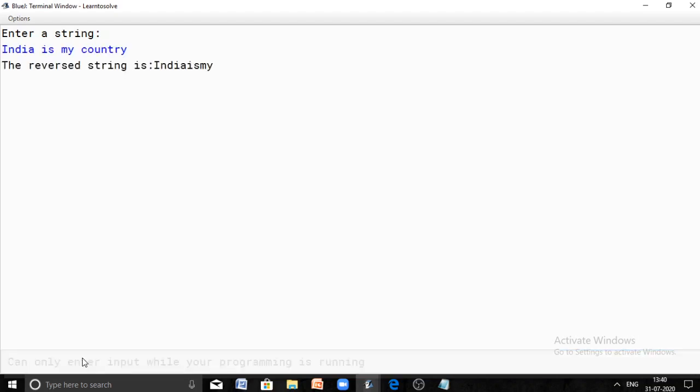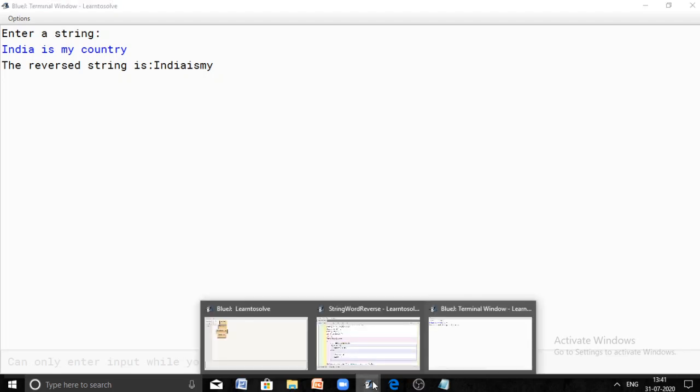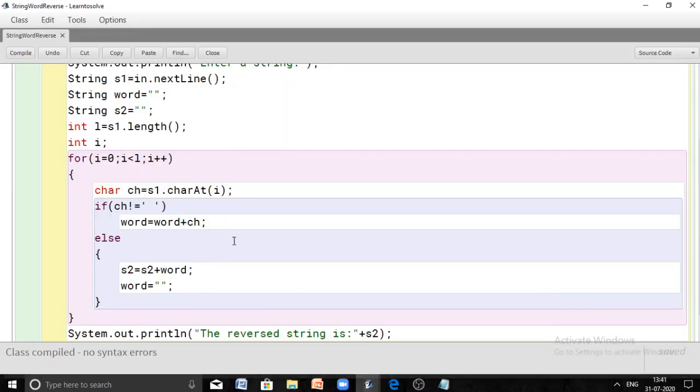You see, first thing, India is my is printed as it is. First three words are there in the output, but there is no space between the words. That's the first issue. Then the last word, country, is missing, right? And third one is the words are not reversed. So let us solve the problems one by one.